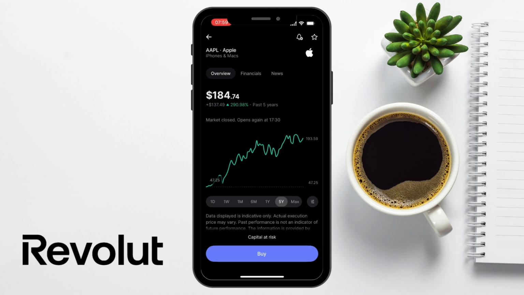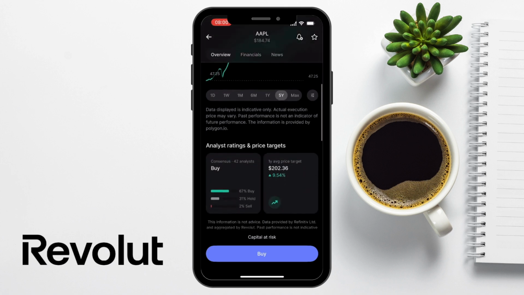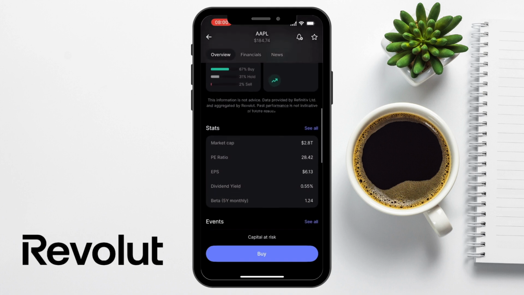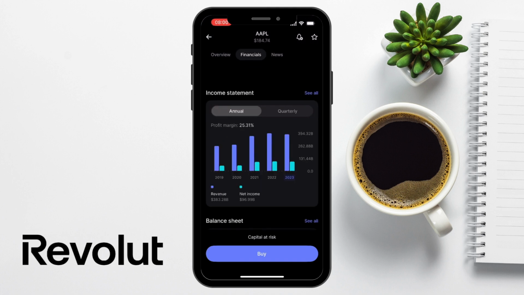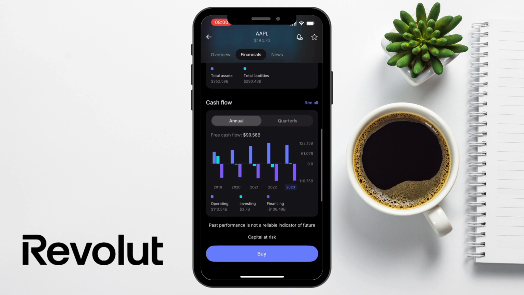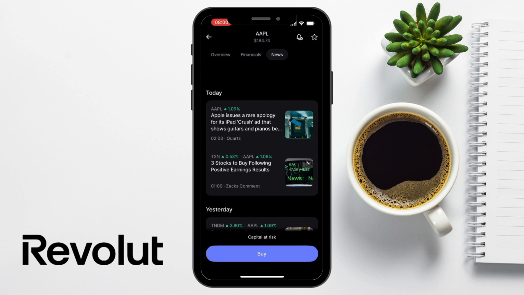You'll also see that the market is currently closed. When trading stocks, you can only open and close positions when the US market is open. This is different to cryptocurrency markets, where the market is always open 24/7. You can then drill down into a lot of information about the stock, viewing its stats, events, financials, with balance sheets and cash flow, and any news that might have affected the market.